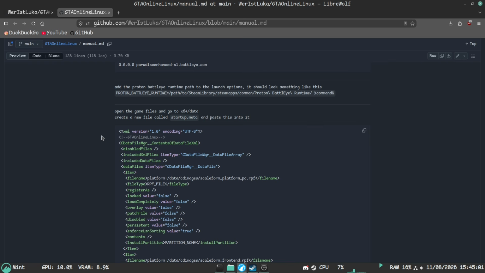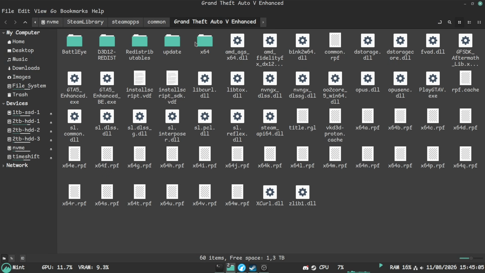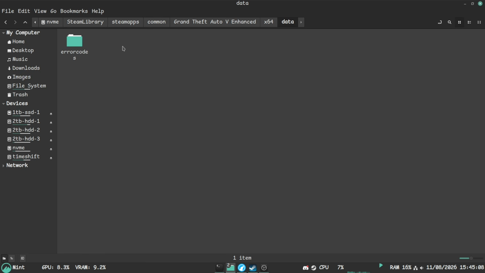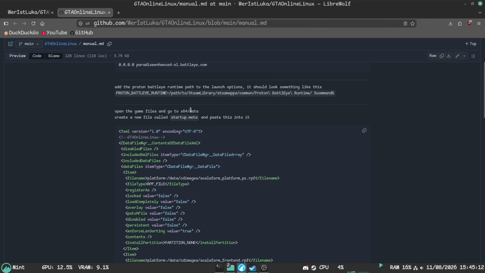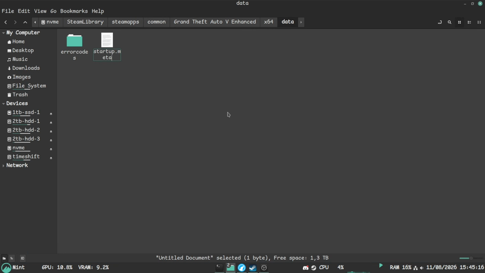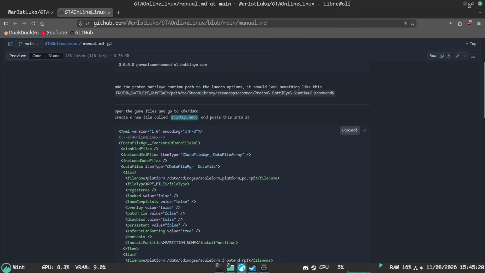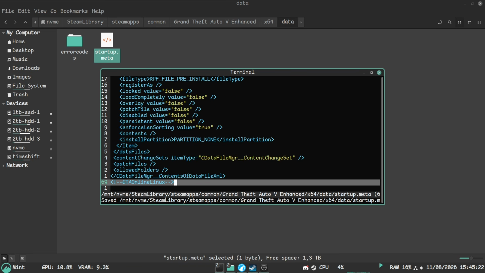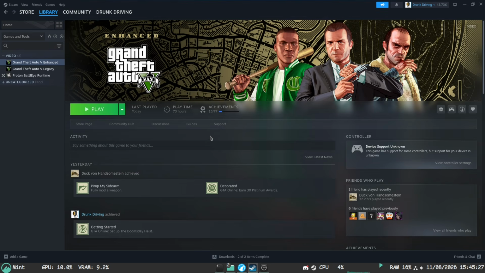To create the file, open Steam again and go to the game files. Then open the x64 and data folder and create the new file in here. You're going to have to call it startup.meta. And then just open the file and paste this in here. Save the file and then you can close it. At this point, the game should work.